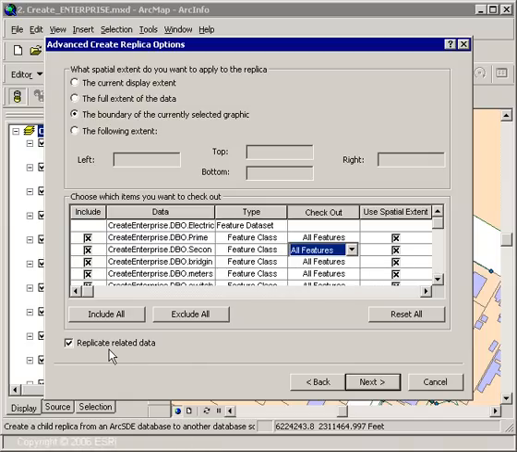This last option is about replicating your related data. By default, we do process the relationship classes, but if you would not like this to happen, you can simply uncheck this option.